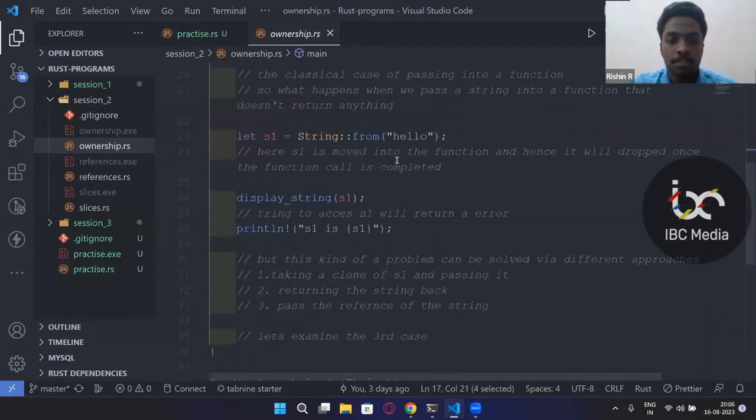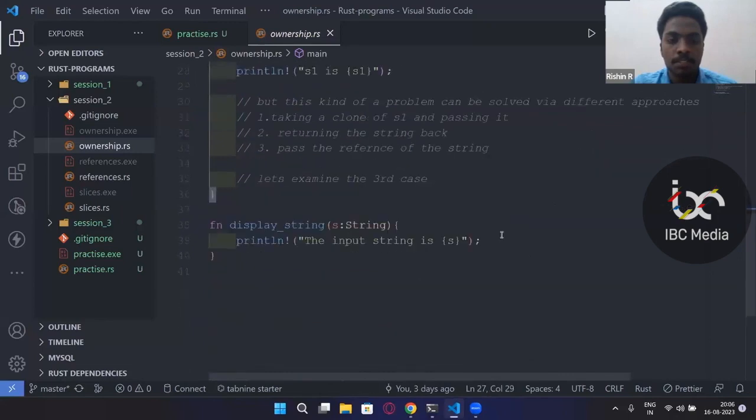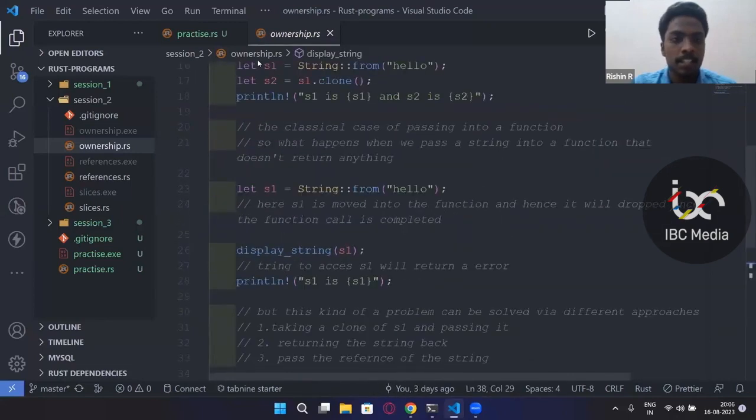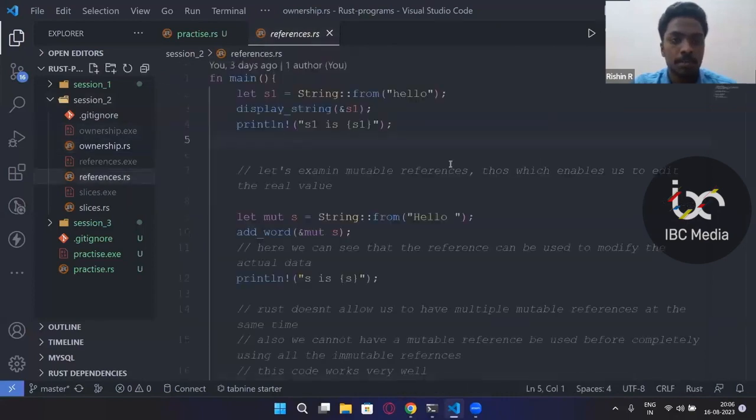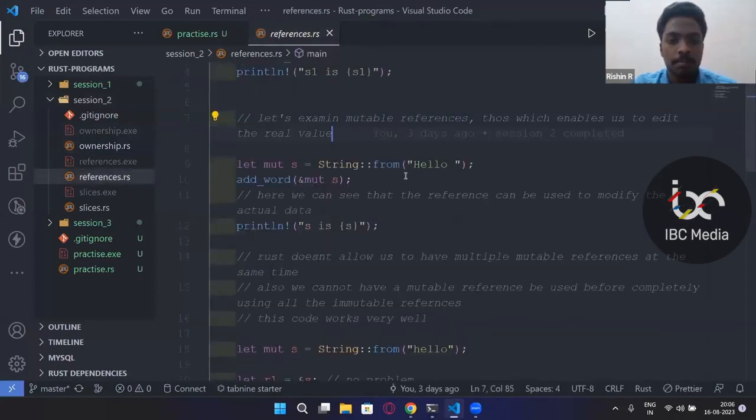We have discussed the clone function. We have also discussed passing it as, wait, this is ownership, right? We should take this.